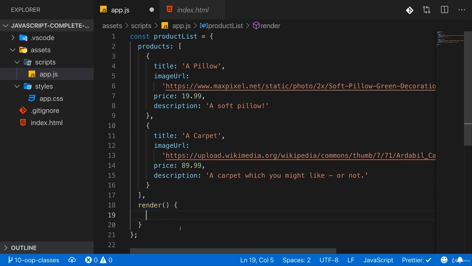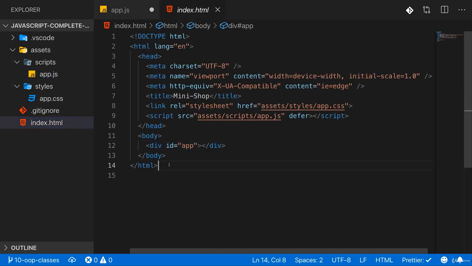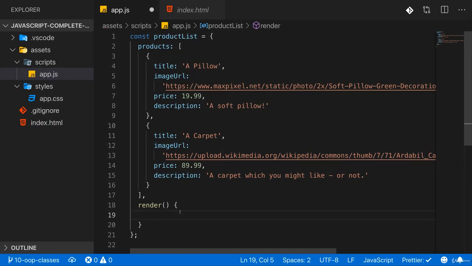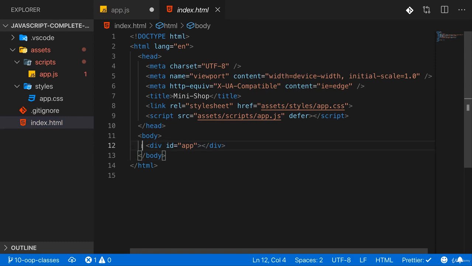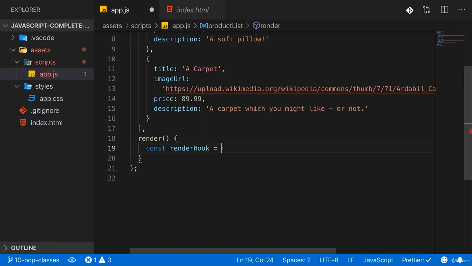Now, the idea behind the render method is that it should, well, render that list of products. So now in here, I will need to select that part of my application, in this case, this div here, where I want to render everything, and well, then do render everything in there. So I'll go here to the render method, get my render hook, or however we want to name it. So basically a reference to the place where the app should be rendered to.